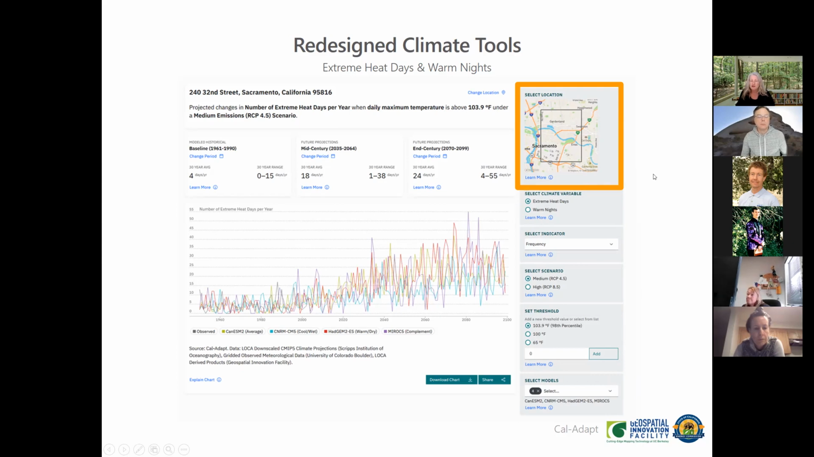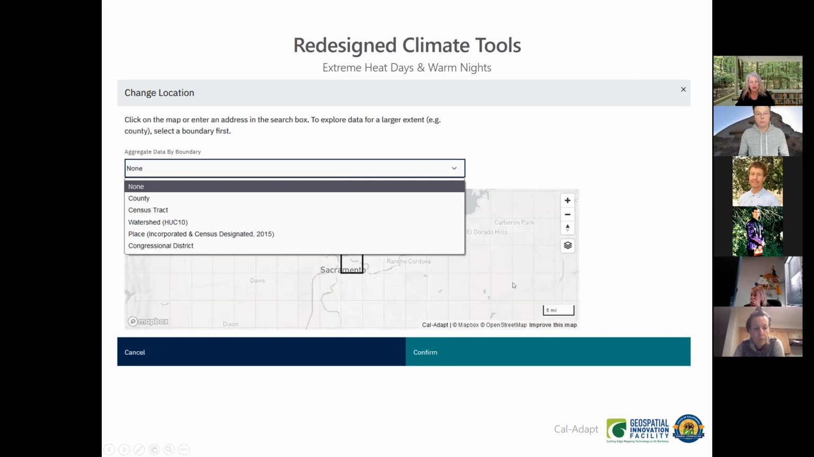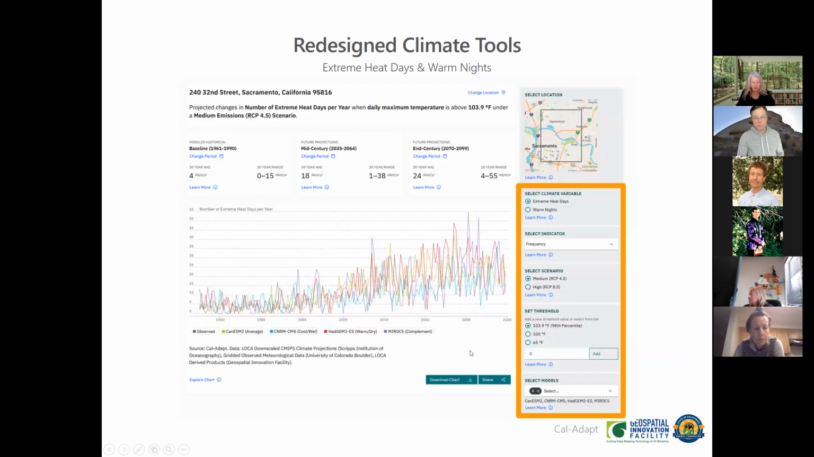Another thing that we have really streamlined is our select location. So how users actually go about selecting the location that they're interested in. This is something that we heard was a bit confusing from our stakeholders. So we have tried to streamline that process, and I'll show you how to do that in a few minutes. But you can basically click on that change location, and you can search for an area, and you can also select whether you want to use some sort of boundary layer to aggregate your data. For example, the county layer, census tracts, watersheds, places or cities. So those are frequently used for how people want to interact with the data and what information you're looking at.